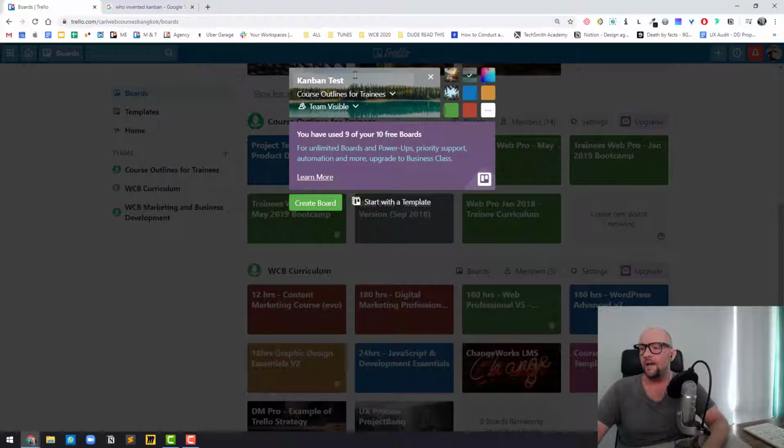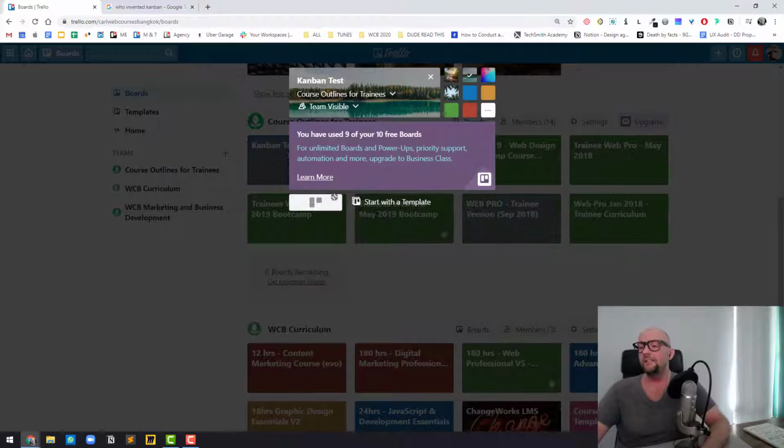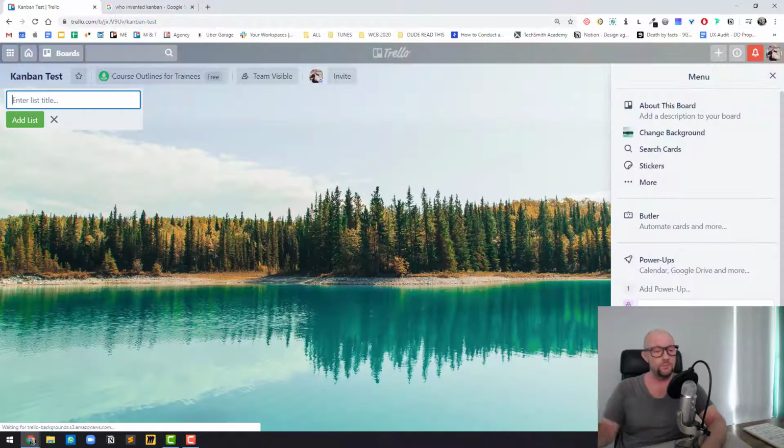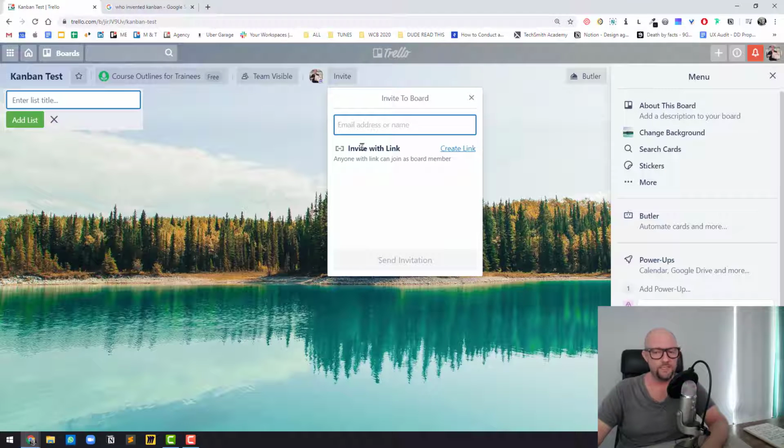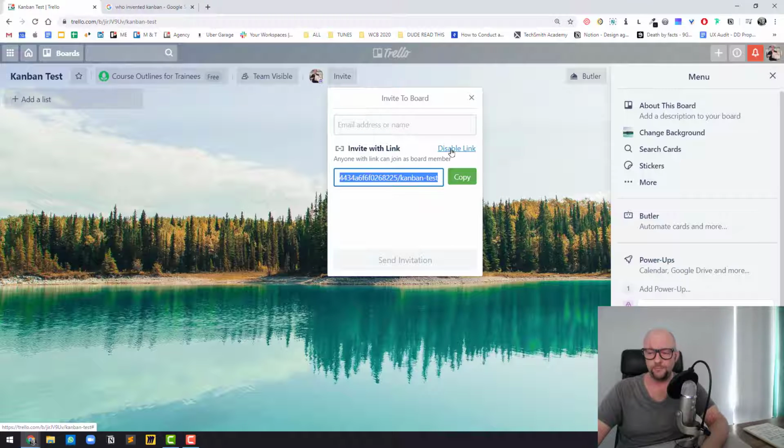I'm getting a bit fed up of being indoors, so I'm going to go for this lovely lake. There we go. All right, so let's click on create. So now what we've got is something that multiple people can use together. If we wanted to invite people, just click on invite, and we can invite them by email, or we can do create link. This is very useful if you don't have someone's email on hand.